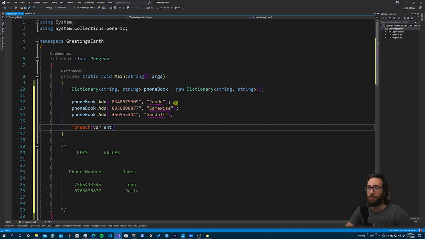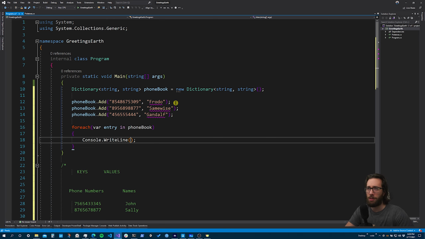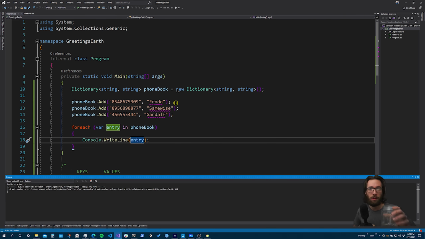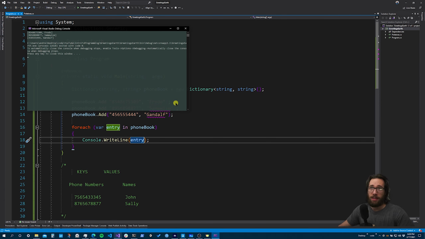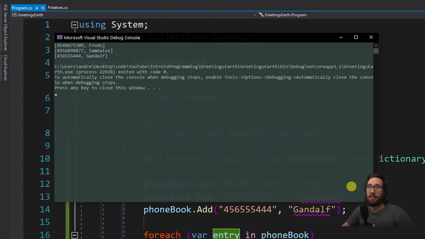For each entry in phone book, Console.WriteLine tab entry, and I'll hit F5 to run. And you'll see that it prints out the keys and the values in really a perfect order like this. It's really a nice way that they have it done here.